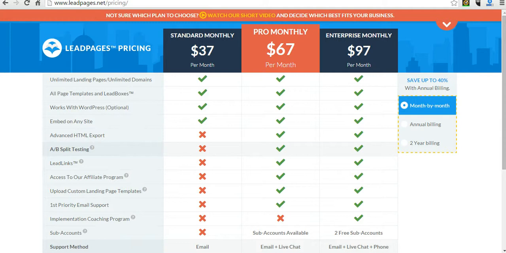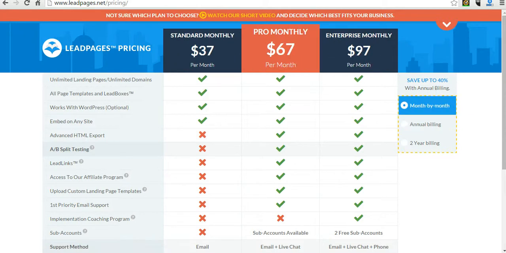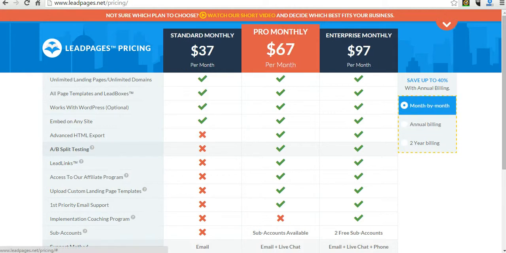So this is their monthly subscription, right? If you want to save some money, you can pay for a whole year, right? So for example, the annual, instead of it being, you know, $67, now it's $40, right? But you would actually have to pay for the whole year. So over 40% savings, right? As well as the standard one would turn into 25 instead of 37, right? Yeah, 37.